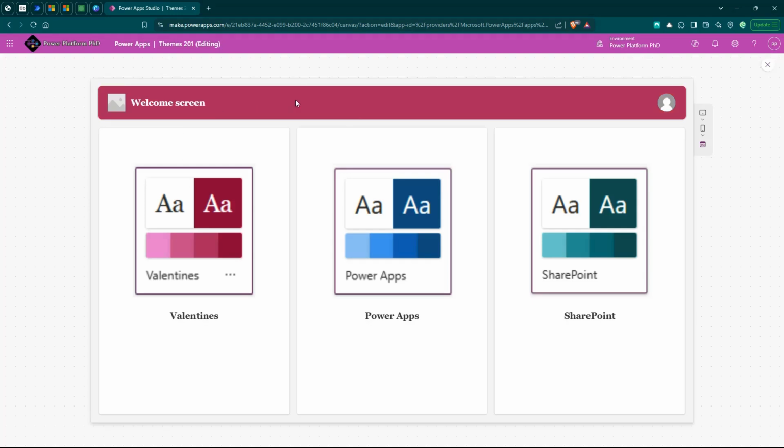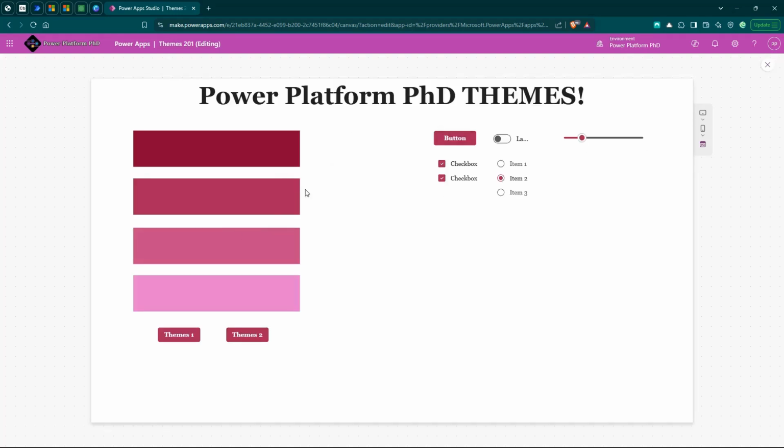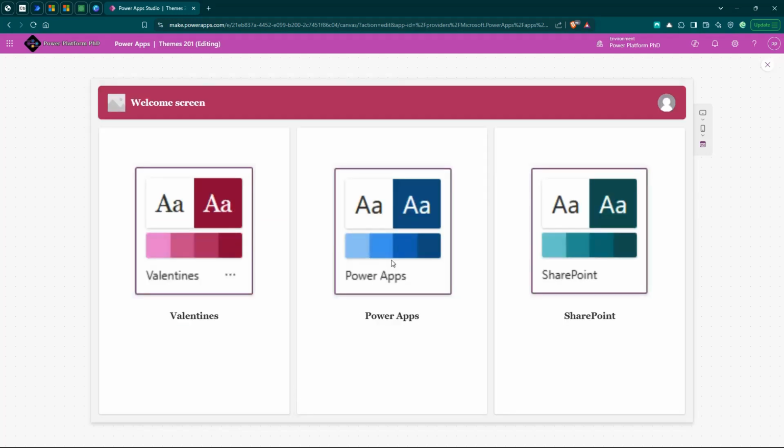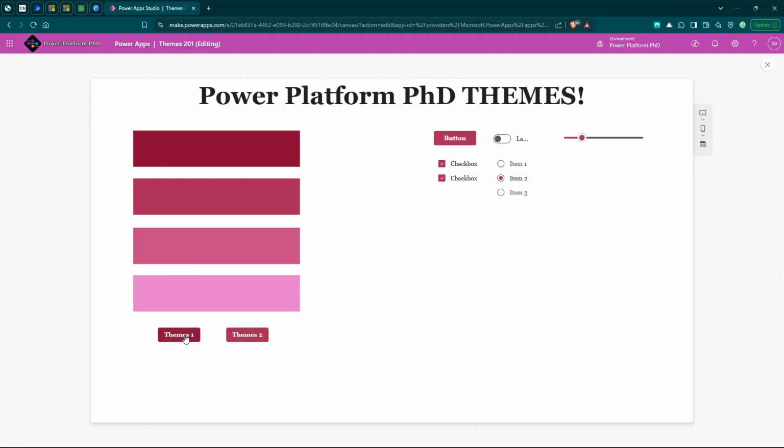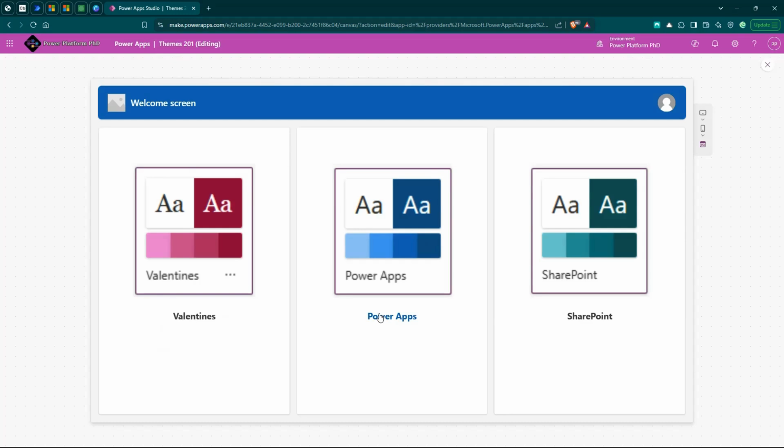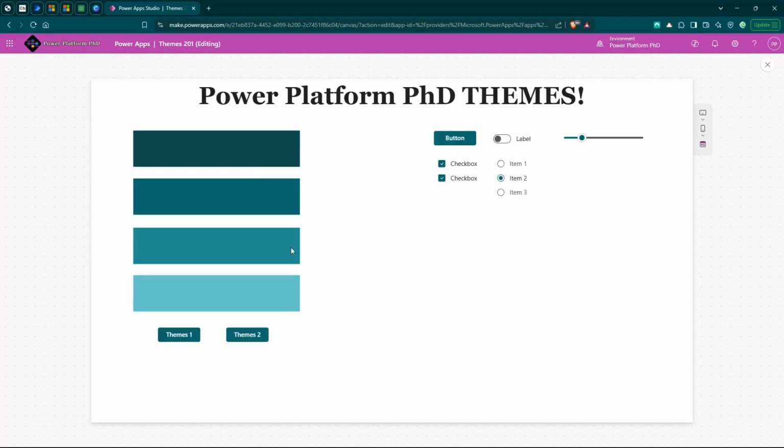now we have Valentine's. If we go back, we see it's all nice and Valentine-y. Click on Themes 1 again, we select Power Apps. Oops, I clicked the back button. Select Power Apps, and now back, we get the blue. We go here and select SharePoint, go back, and you can see that SharePoint has been selected.